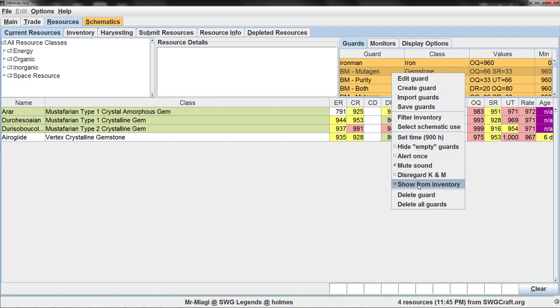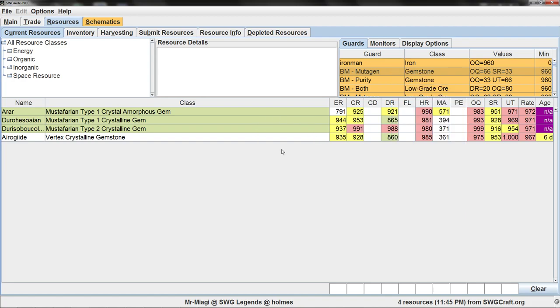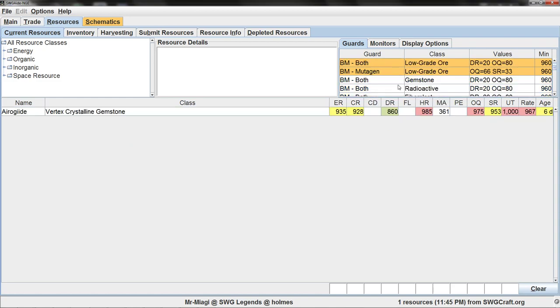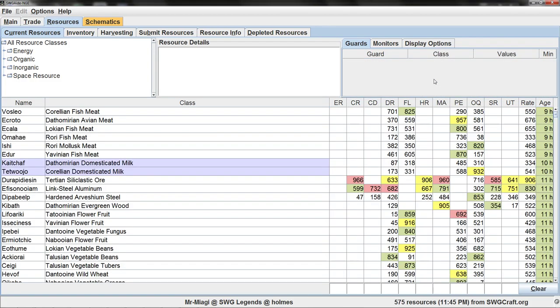And of course, I have the show from inventory turned on, so it's showing me how it stacks up with everything else I have in my inventory. I'm going to turn that off for a moment. It just declutters the screen. If you just want to see what is in spawn, you could easily turn that off. All right, so that's the imports. I'm going to delete them all and show you another method.